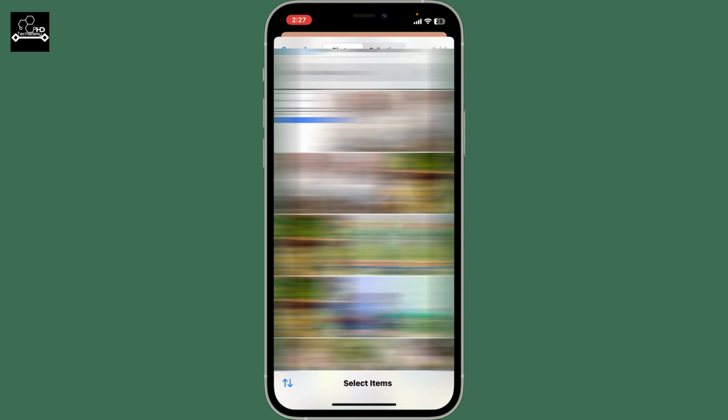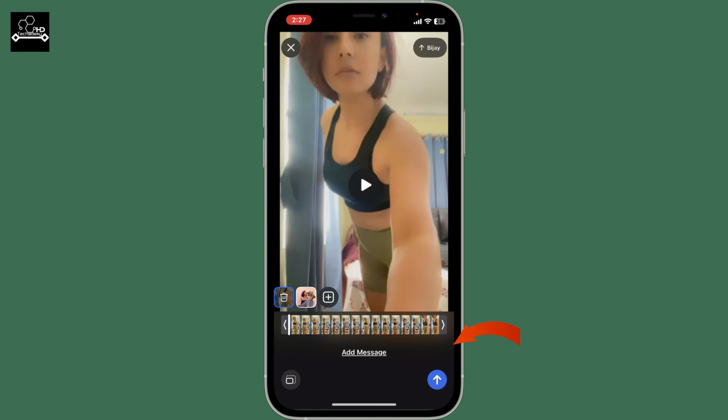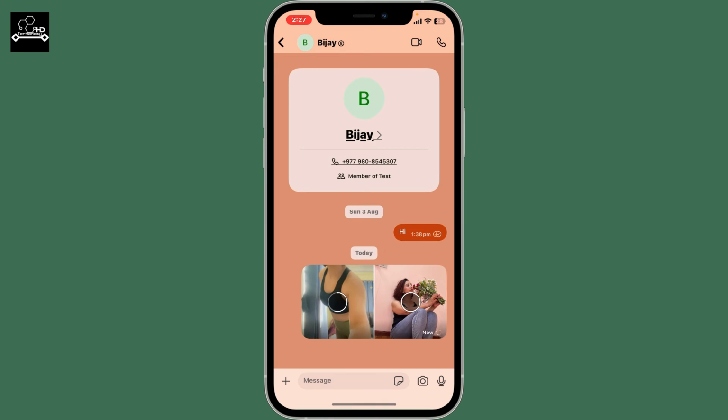Now, this will take you to your device's camera roll, from where you can select photos or videos you want to send. After choosing the photo or video, click on Add at the top right and then click on the Send arrow at the bottom right to send the video or the photo to the contact.